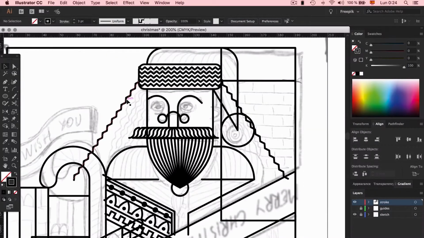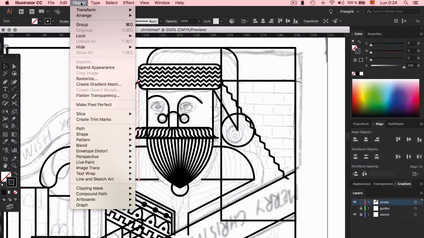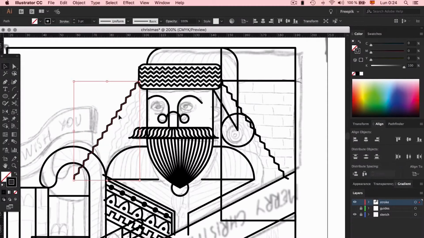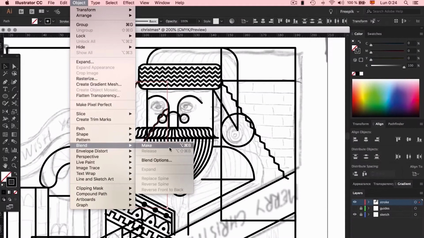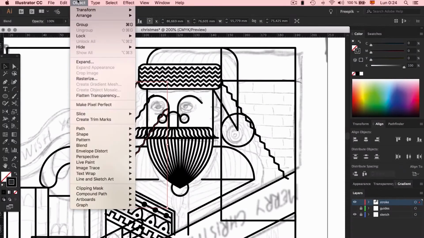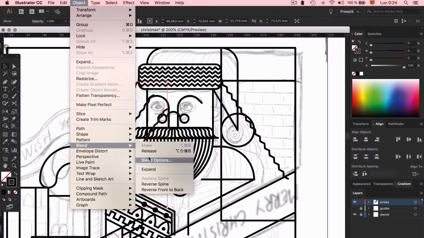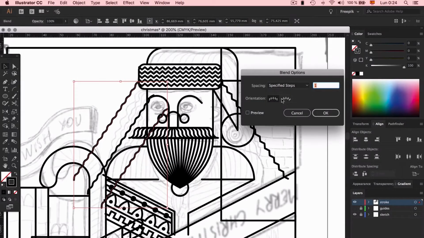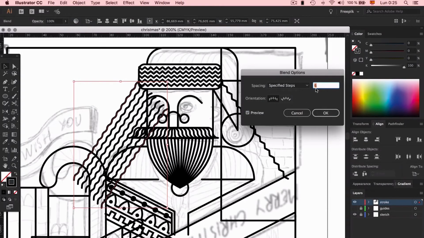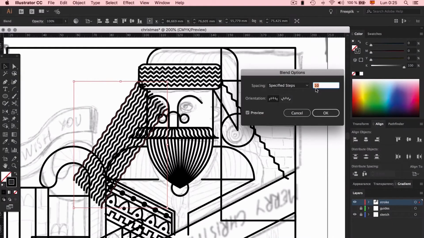Let's move on to the hair. I don't really like the zigzag effect, so I'm going to change it a little bit. Go to Object and select Expand Appearance. Then use the guides and drag them downward to smooth the zigzag. Duplicate it and blend it. Object, Blend and Make. Then go to the Blend options and specify the number of steps.